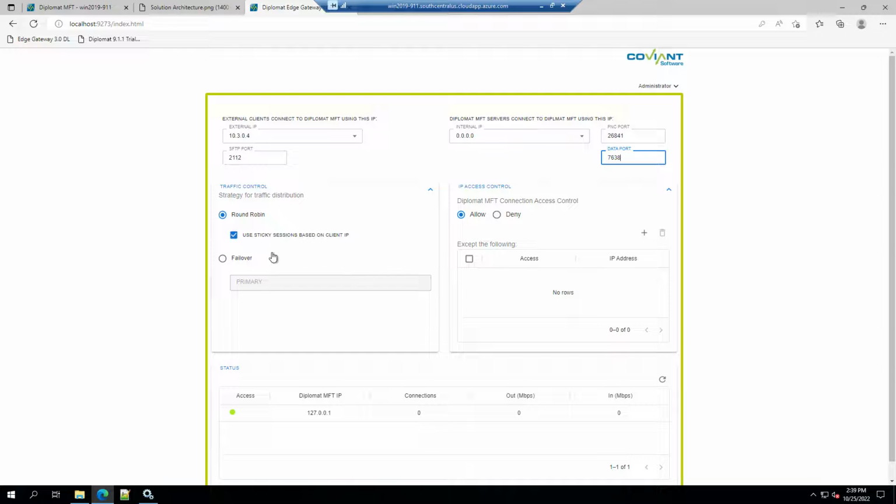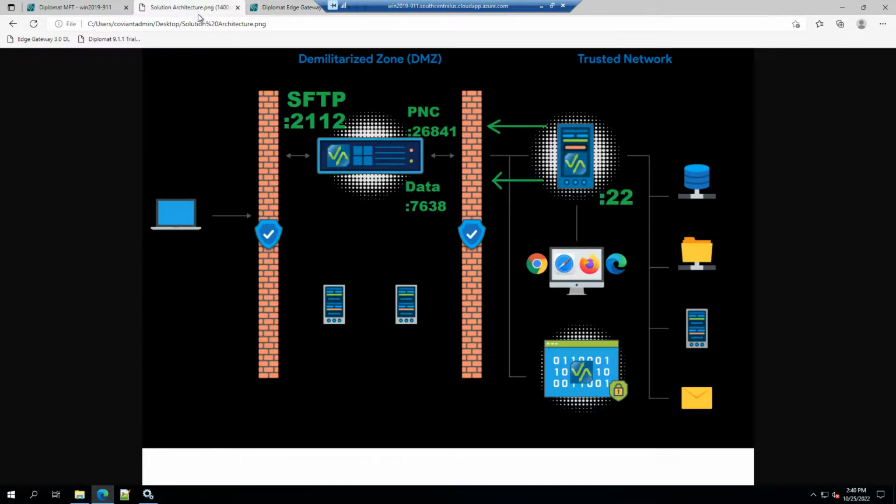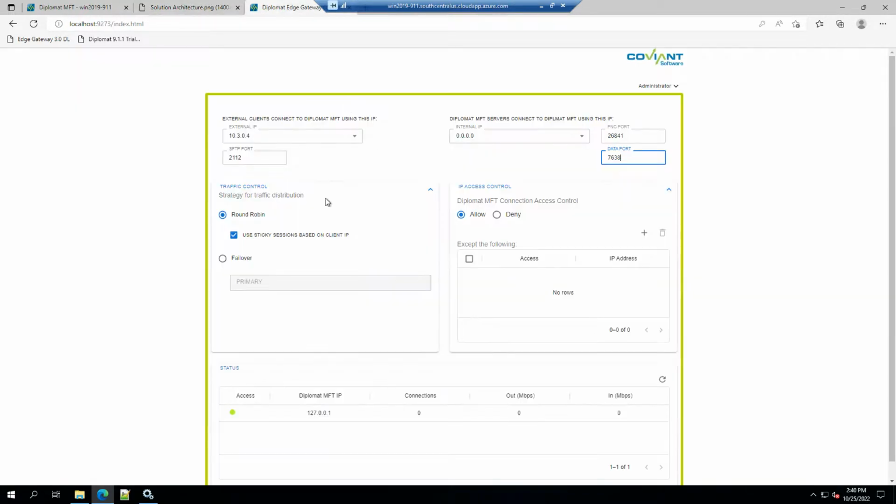There are a few other things you can do. If you configure this with just one server, this part doesn't really matter. But let's say you have a failover mechanism, or you purchase two edge gateways combined with two Diplomat MFTs on the back end, then you can use round robin. So imagine this diagram with another SFTP server for resiliency and another edge gateway. Both SFTP servers can connect to this edge gateway. And the edge gateway has the policy of saying, how do you want me to direct traffic?